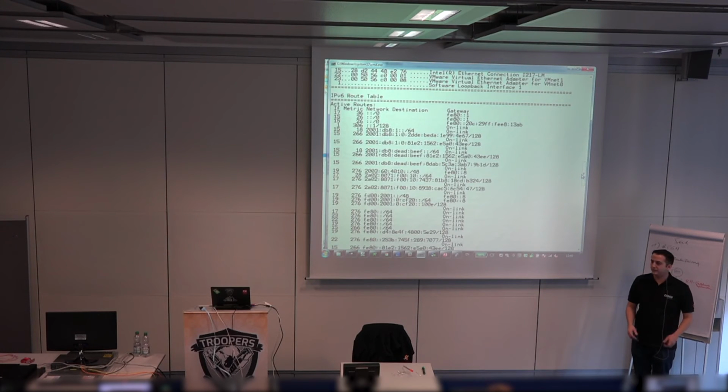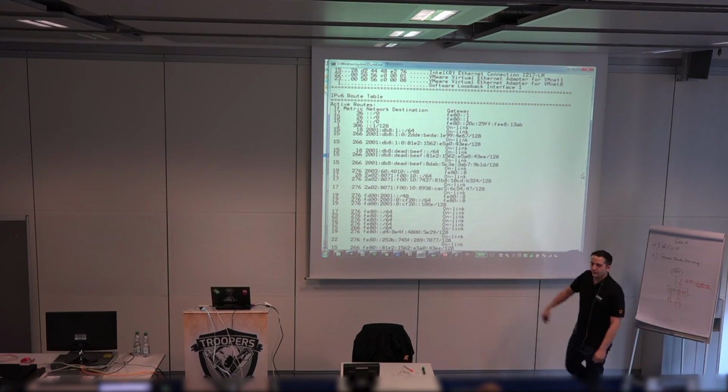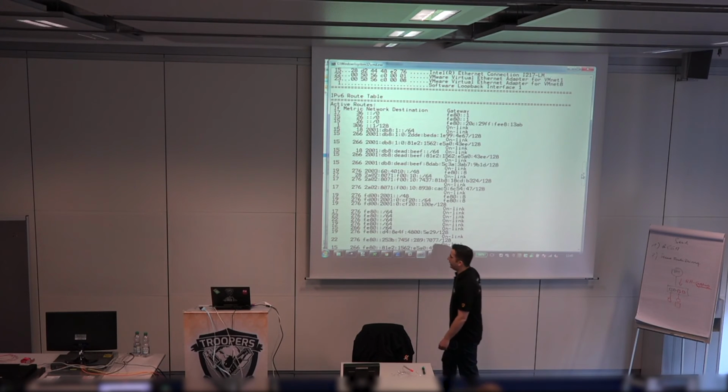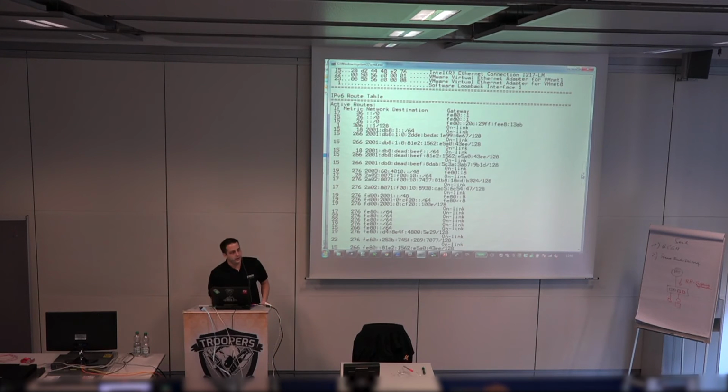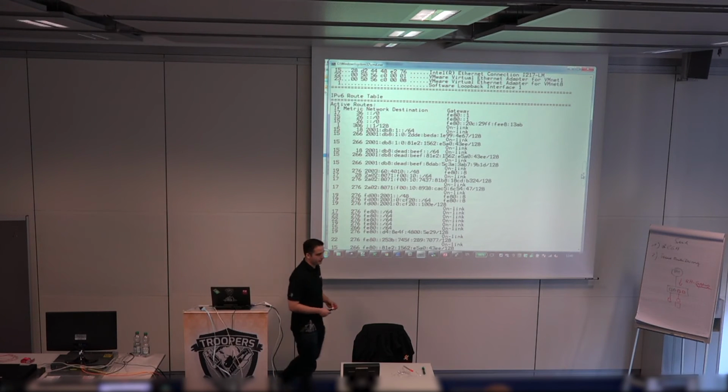Because at least in the Windows space, what does Windows do here? Windows is doing a per packet load sharing. So one packet to the legitimate router, one packet to the fake router. So at least half of the packets would arrive at the attacker. But when you have such a condition, do not expect that IPv6 is working as desired.